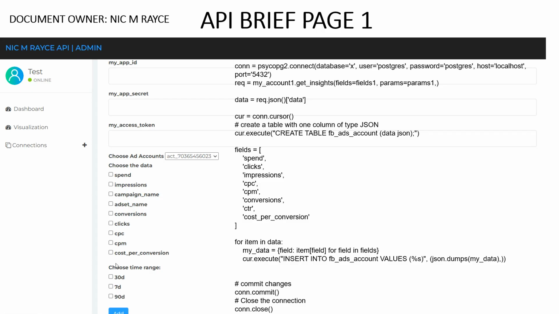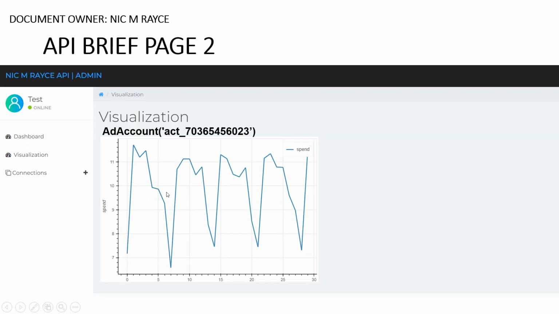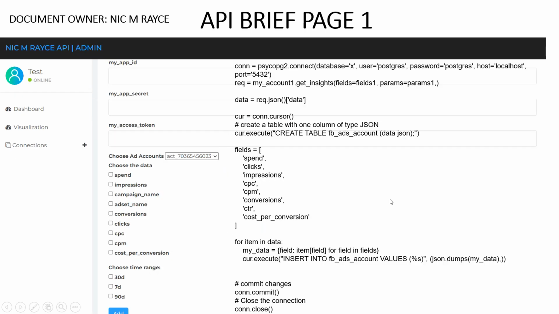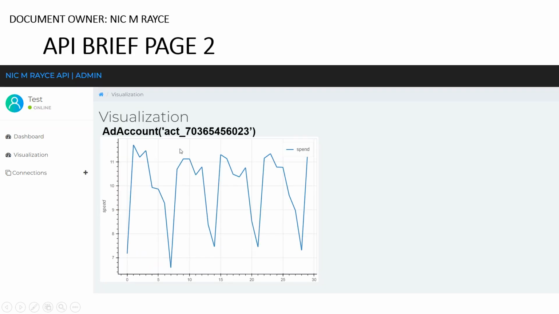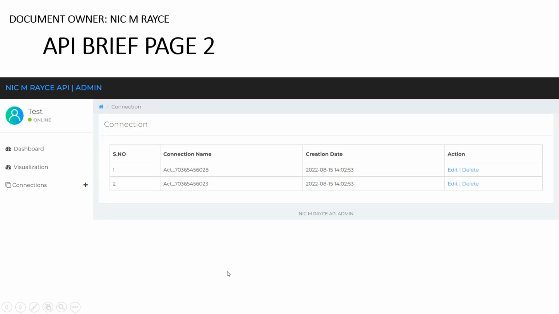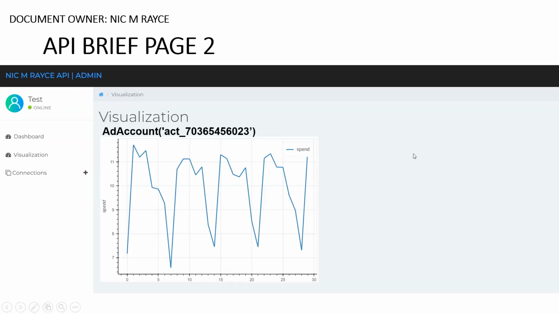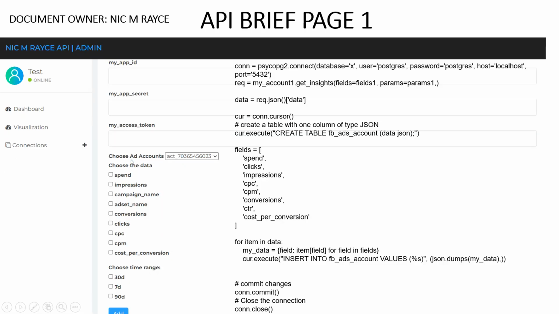Once we add the connection, we're going to go to the second page, which is the visualization page, where this is pretty much the data visualization that's going to appear once we have all this information stored in the database. How are we going to make this visible? I'm going to show the code later. There's database code that we can use in order to fetch it.